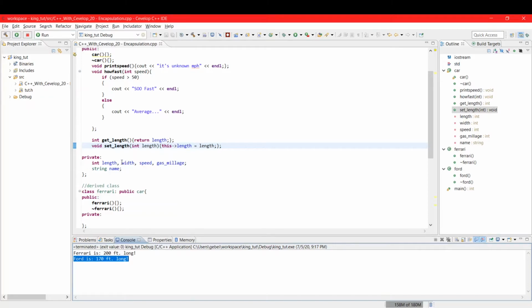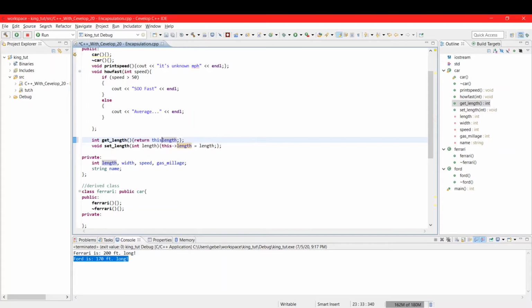Let's do the same thing for width, speed, gas mileage and name. But we're not going to do it the same way as I did because we're going to be here a whole day. But before we go there, I'm just going to put this, because it's good practice to make use of the this keyword to refer to the variable that you declared in your own class.